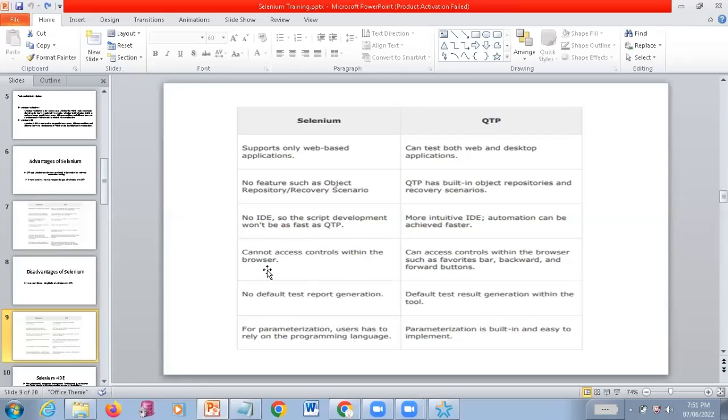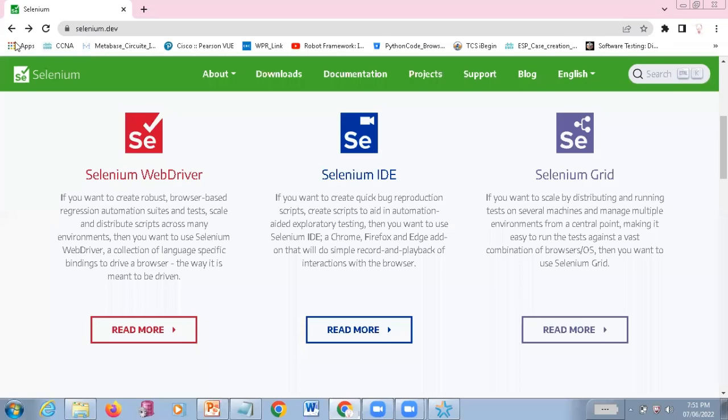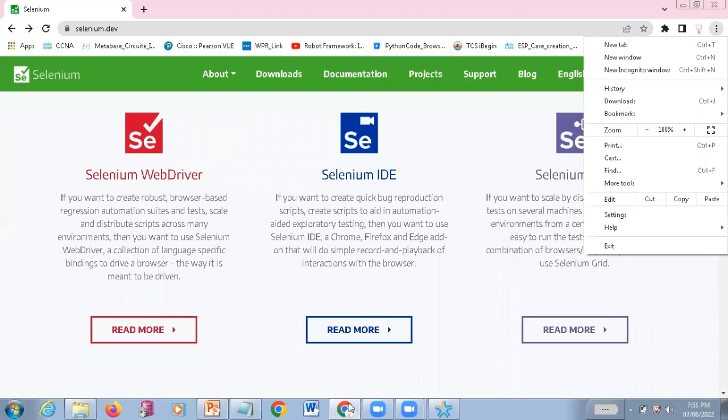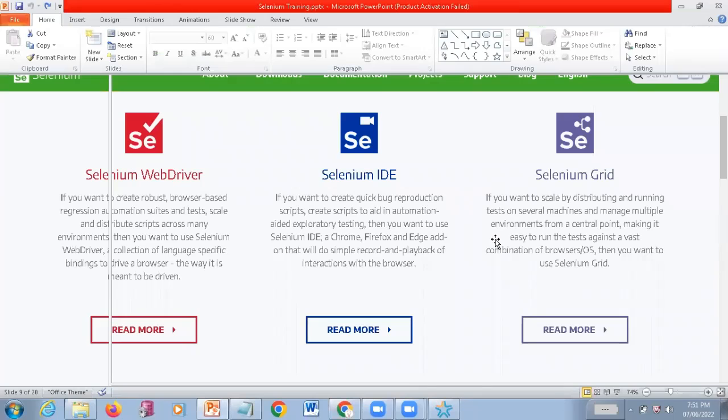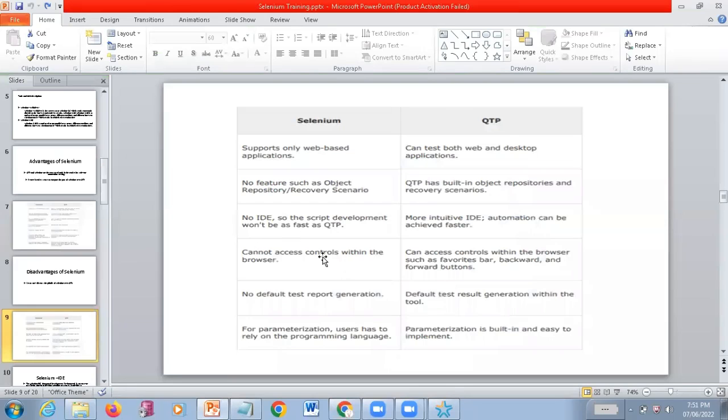Then, Selenium cannot access controls with the browsers. Previously it had these disadvantages. In the browser, we have a lot of other things, like the back button, forward button, and the favorites bar. All these related actions can be achieved using QTP, which cannot be done using Selenium RC. But nowadays they have fixed some set of things, and we'll be able to see that. I'll show you those things.